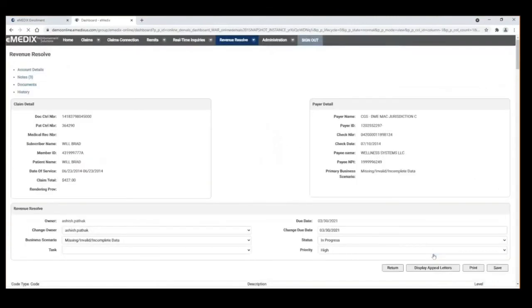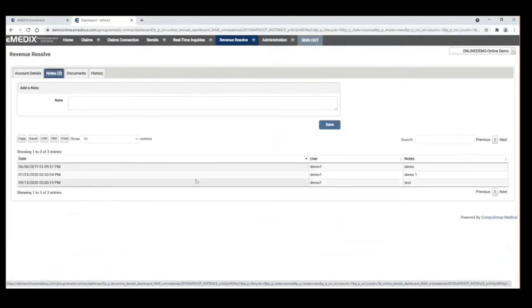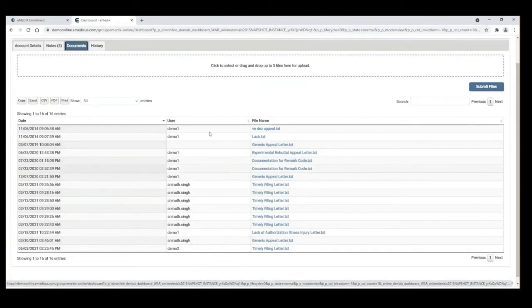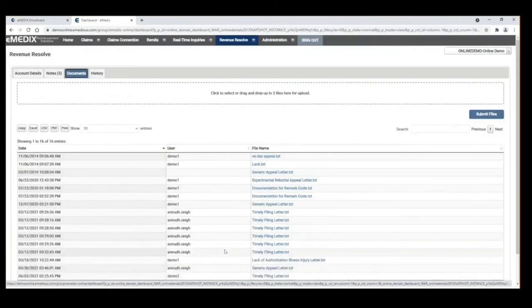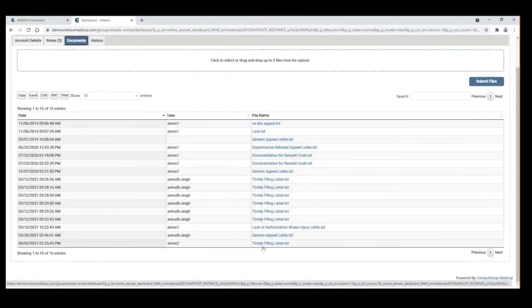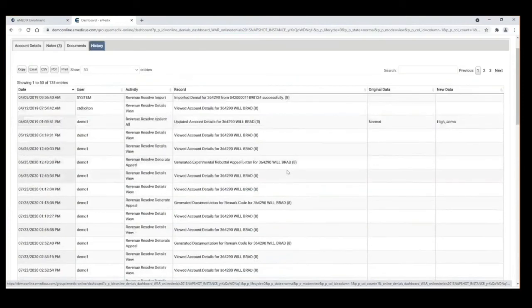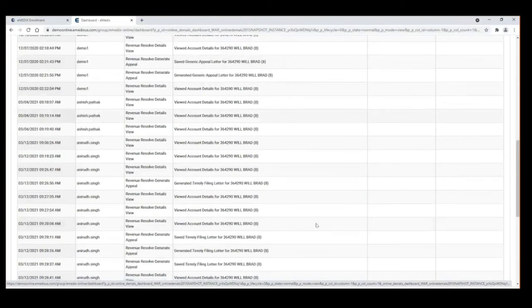We're going to go back and finish talking about our tabs. Our notes area is where you can put a note on this denial that any user who has access to this specific denial can see. In our documents area, you can see that we have created several appeal letters for this particular denial, and those are accessible at any time by clicking on this link. And then finally, we have our history area, where you can view a history of exactly what was done and who did what to this denial.